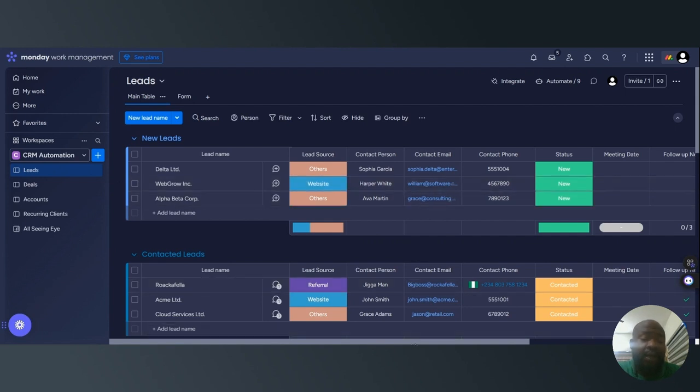So I created various tables to track their leads, their deals, hold their accounts information, and a dashboard to have a proper overview of the business at any particular point in time. So this is just a showcase of the job I did for them.